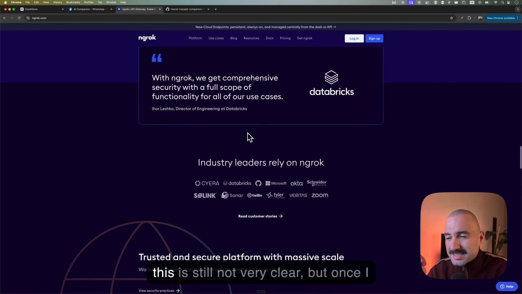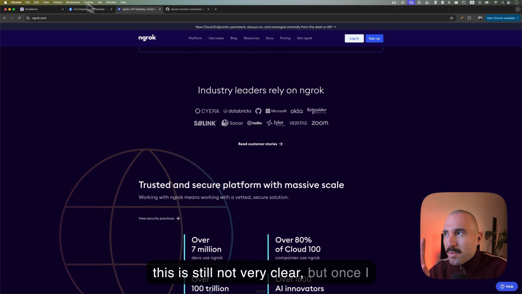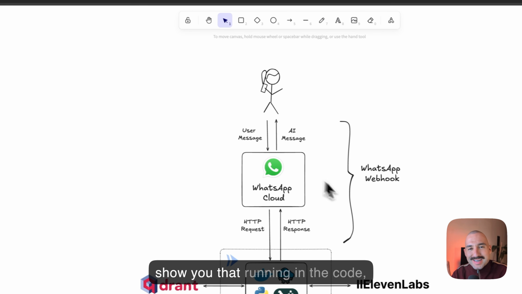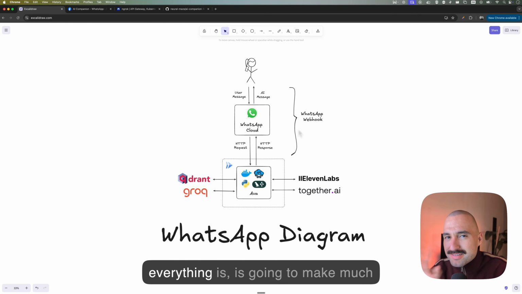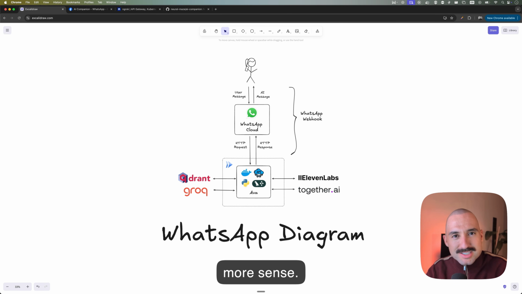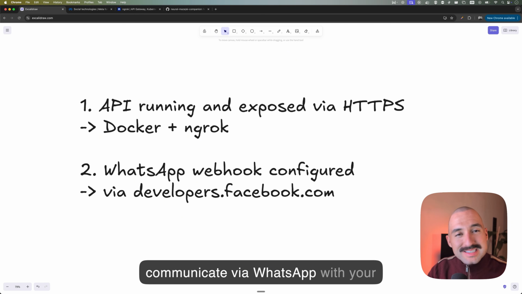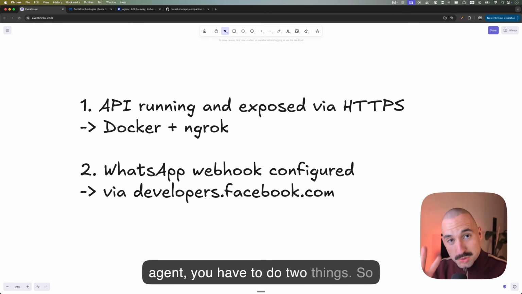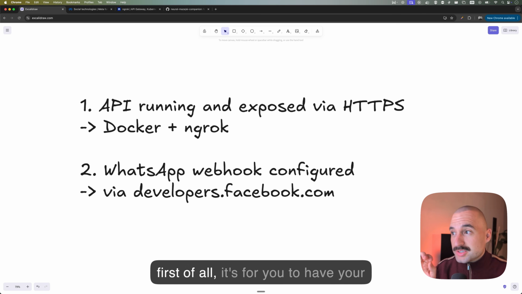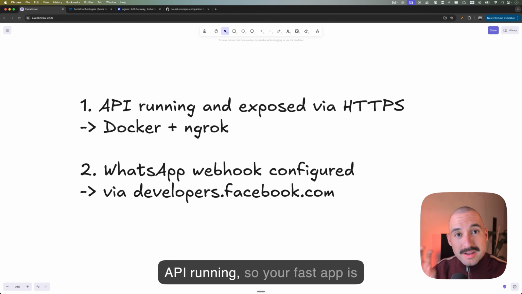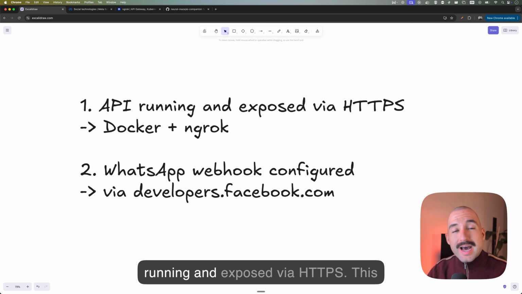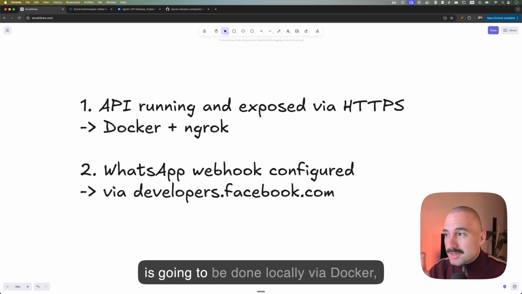So maybe this is still not very clear, but once I show you that running in the code, everything is going to make much more sense. So now, in order for you to actually be able to communicate via WhatsApp with your agent, you have to do two things. First of all, you have to have your API running, so your FastAPI running and exposed via HTTPS.